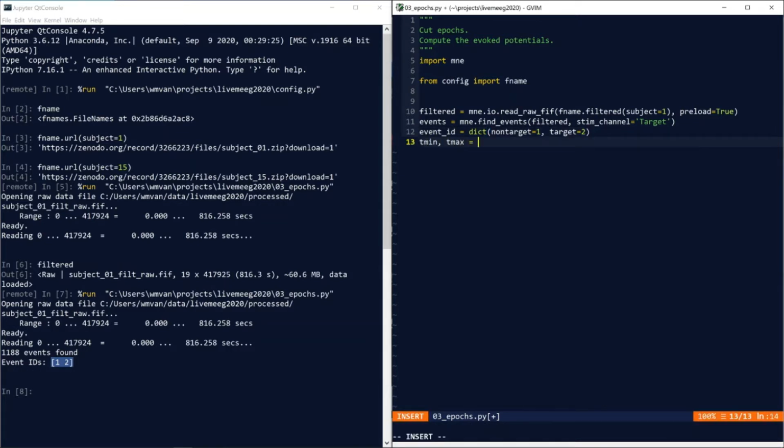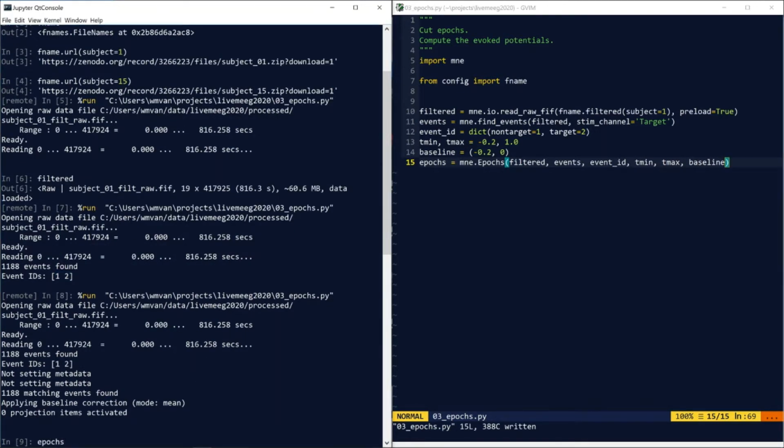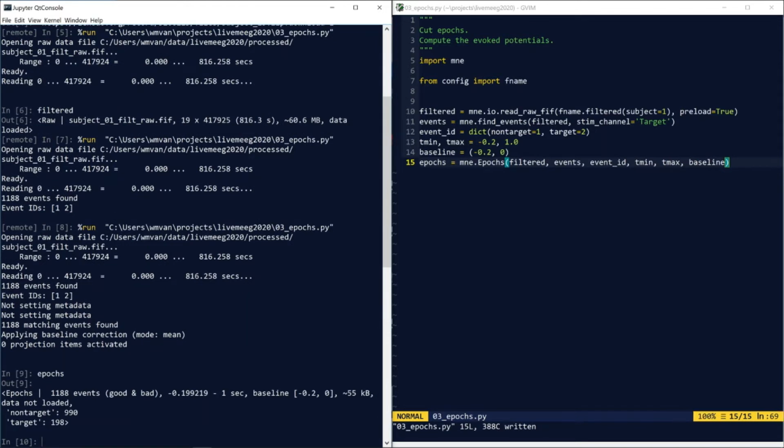Okay, let's cut epochs from -0.2 to 1 second after the stimulus onset. And let's use this negative time range for our baseline. So now we can start constructing epochs. So we need the filter data, the events, the event_id, tmin, tmax, and our baseline. Let's see if that runs. Yeah. And now we have beautiful epochs. We have almost 1,200 epochs, lots of non-targets, a few targets. Wonderful.